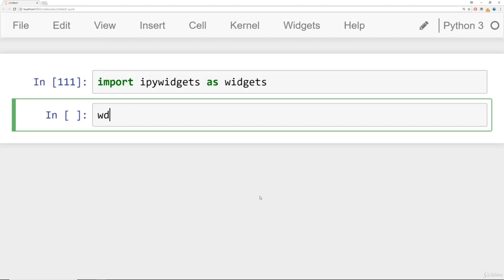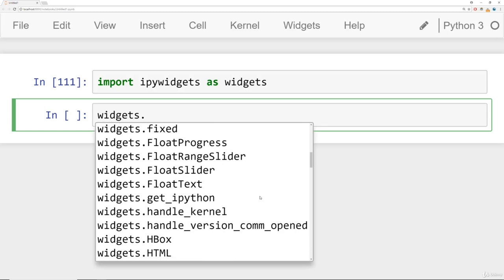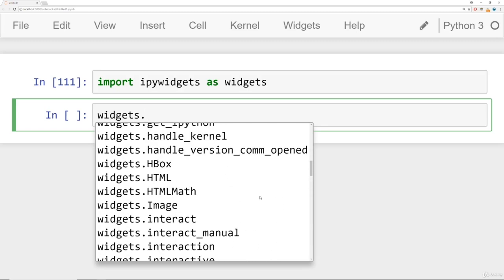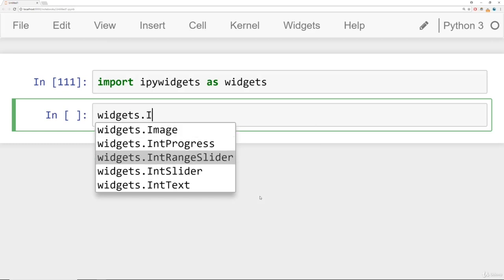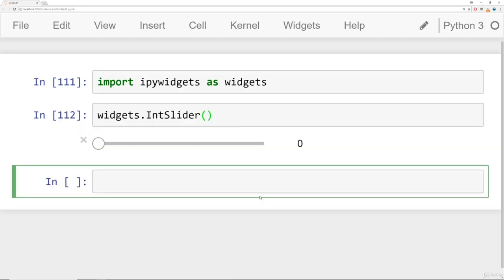When you say widgets, let's make sure we spell that right, dot, and then the actual type of widget you want. You notice that there's tons of options here. We're going to show you a few of them, and we'll start off with the first one that we've kind of already talked about, which is the integer slider. So if I just call this by itself, I get back an integer slider with some sort of default from 0 minimum to 100 maximum, and then I believe it starts at 0 there.